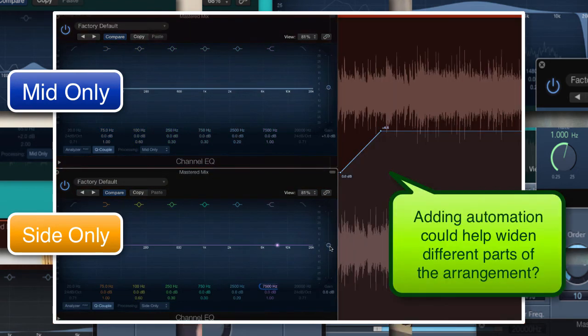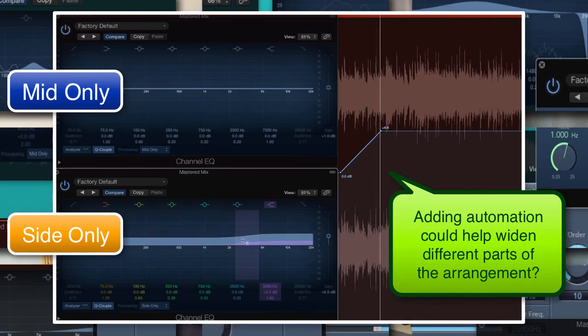Furthermore, why not add automation to one of the plugins, making some musical sections wider than others? A chorus, perhaps. As we'll discover next, mid and side technique is extremely powerful and will be something you'll use time and again. Let's go check out some top tips and stereo mastering techniques.